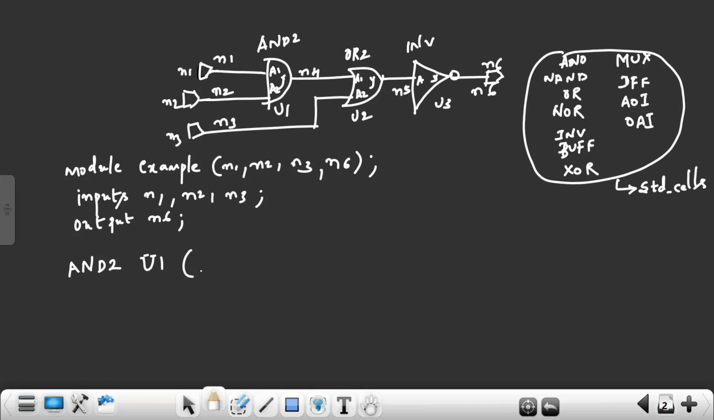Next you have port mapping, like dot A1. This dot A1 is connected to which net? N1 net. Dot A2 is connected to N2 net. Dot Y is connected to N4 net. That is over: A1 is connected to N1 net, A2 to N2 net, and Y to N4 net.